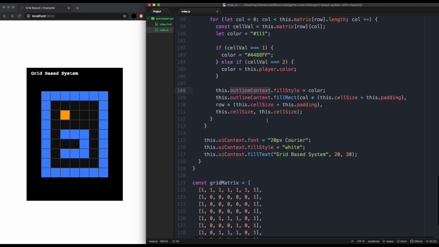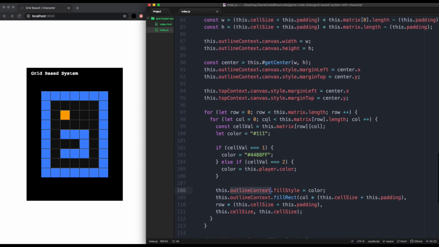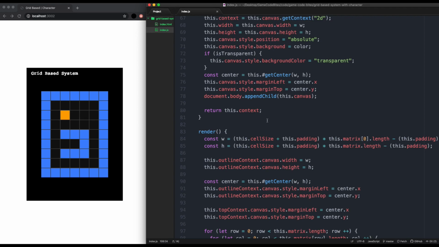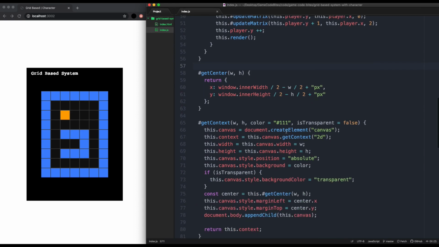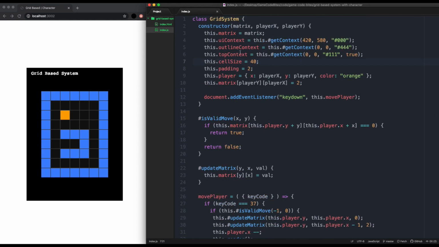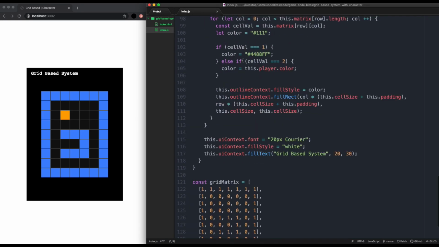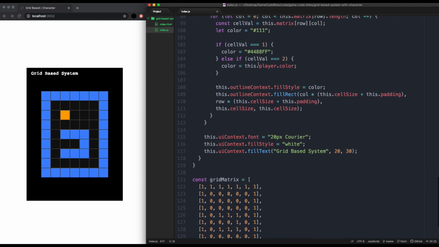But also we need to do a little bit more logic. We need to create a frame or update method so that we request animation frame all the time. So request animation frame, and then you keep redrawing things on that canvas. But I think this is just a good way that we structure the code. We have the top context, the outline context, and the UI context, and it's ready for you to be used. If you want to, you can just refactor the player to be drawn on the top context and then keep redrawing the player all the time.